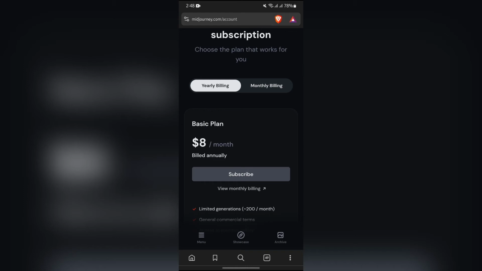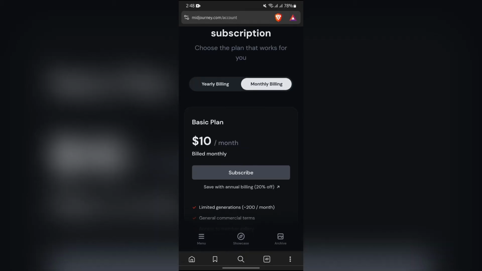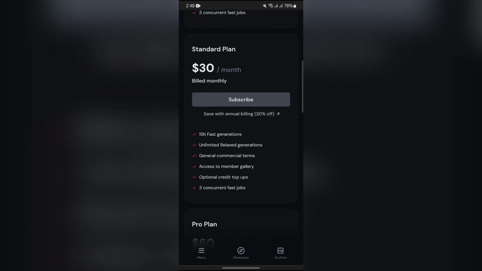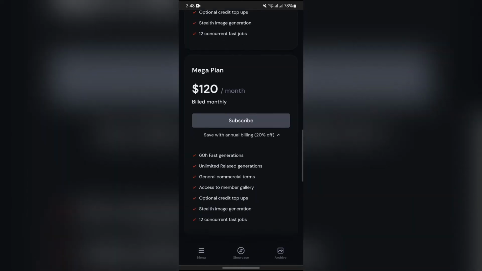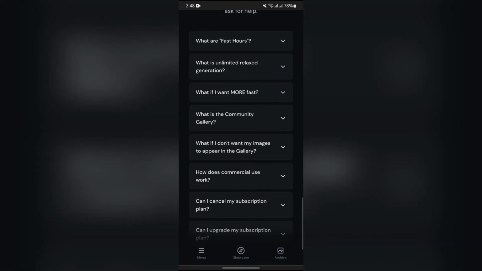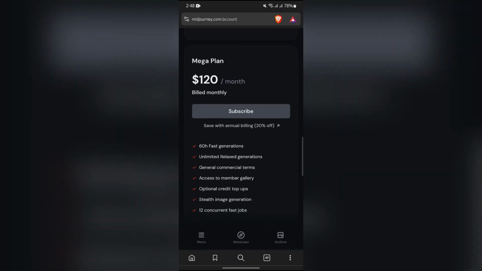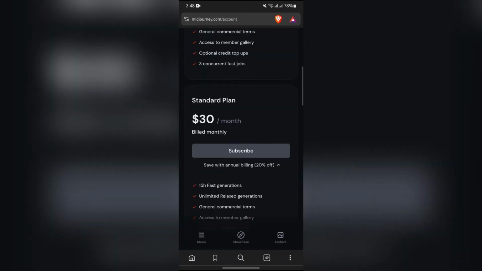After going into manage subscription, you will get two options to begin with. First one is the yearly basic plan with $8 per month, and second one is monthly billing with the $10 per month basic plan. You will get many more plans in here. By scrolling, check all of them, and you can also watch the features that they provide.